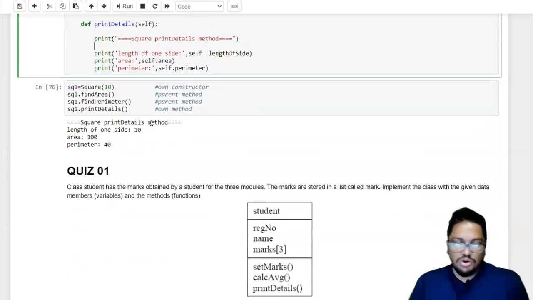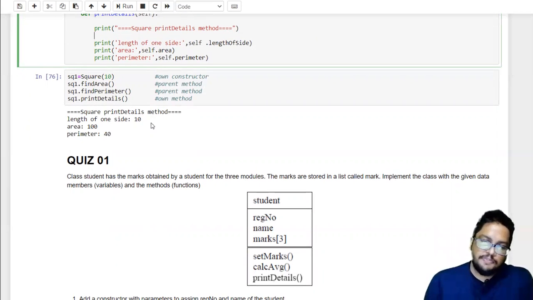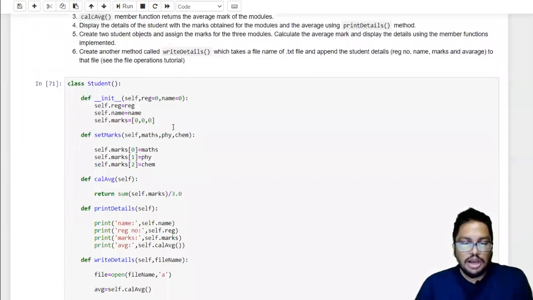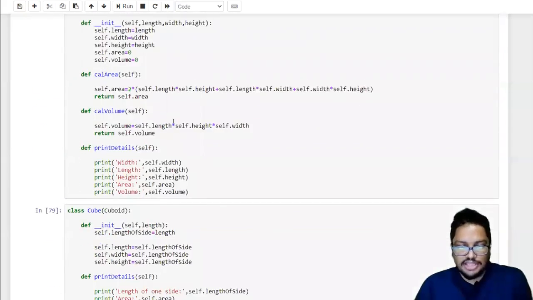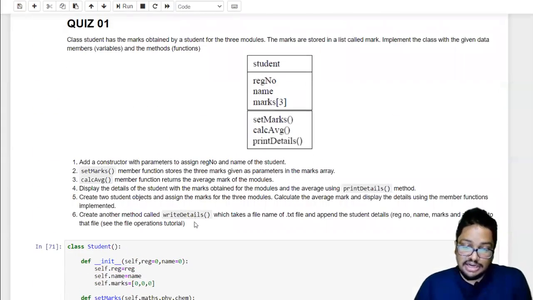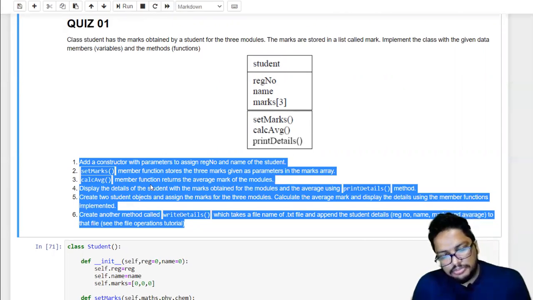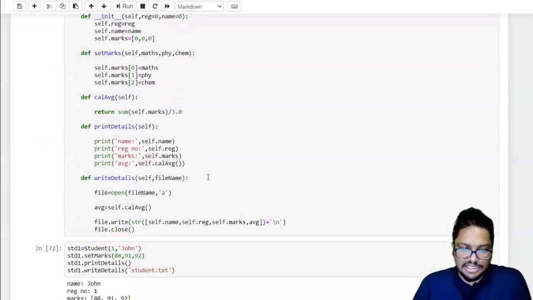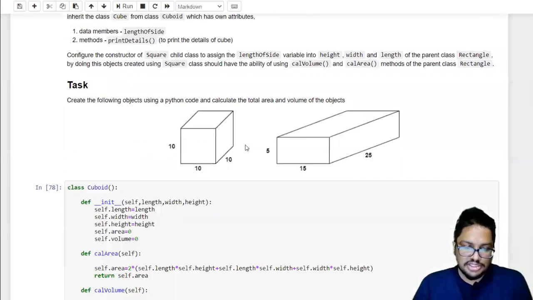Now, combining everything that we have discussed so far in the object oriented programming topic, we have two quizzes here. I have given the answers as well. Please go through this, read the questions carefully, and see the implementation. I have included everything here for each quiz.